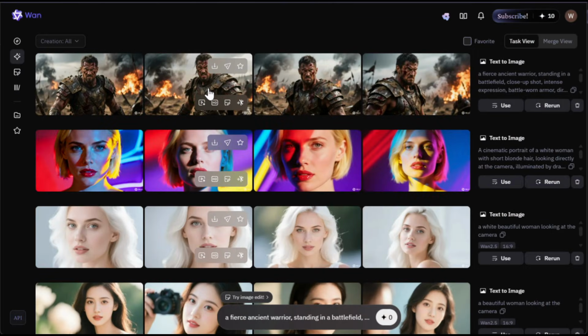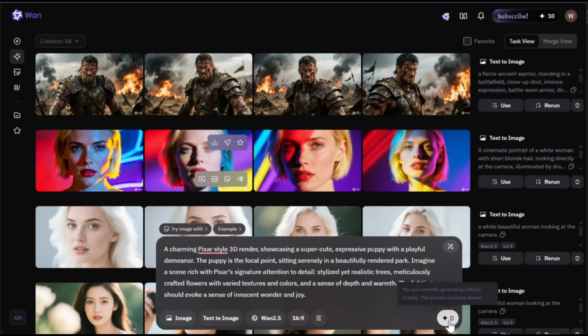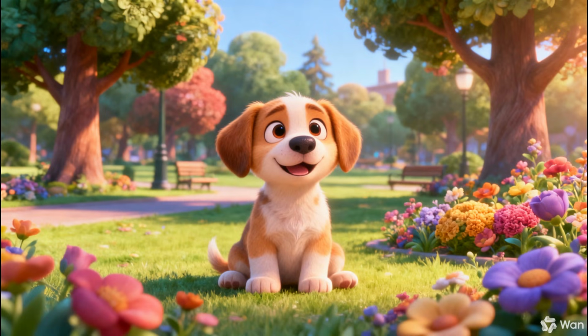Now let's go for an animation style. I'll paste in this prompt and hit generate. And here's the output. Wow, guys, doesn't this look like a Disney movie scene? The puppy's expression, the soft fur detail, the lighting, it's all perfectly cinematic. Wan 2.5 delivers professional art quality with no cost and unlimited generations. That is a huge deal.